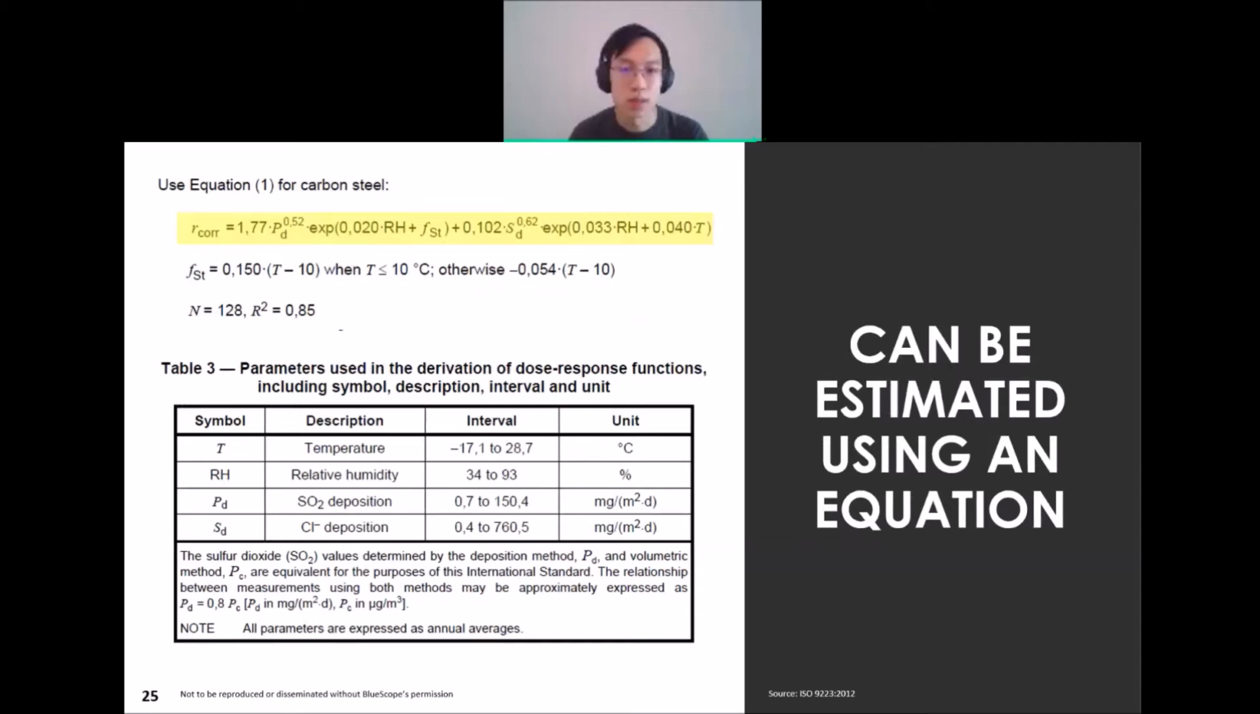All right, so of course, if let's say you don't have such resources to actually expose all these samples in such a site, then they actually have developed an equation to give you an estimate about the corrosion rate of your environment based on the 4 factors here, right? These 4 factors include temperature, relative humidity, sulfur dioxide deposition, and also chloride deposition, right? So we'll go through this one by one to give you an understanding of what all these factors are.